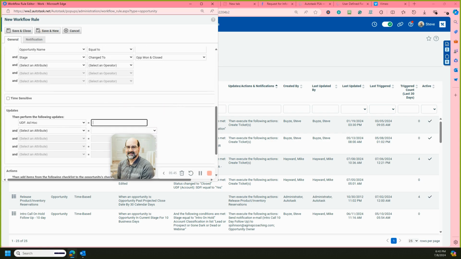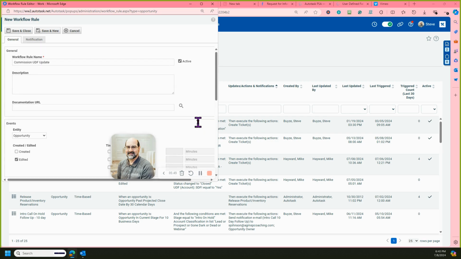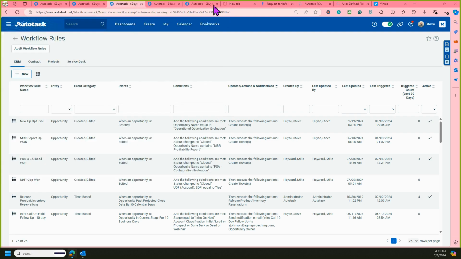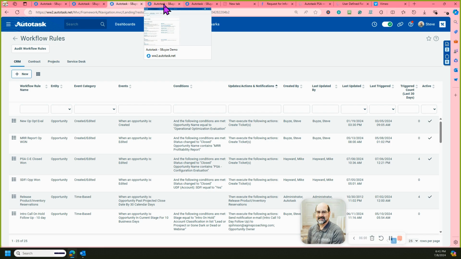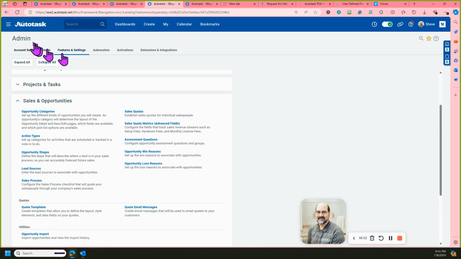So yes, workflow rules will update a UDF, but my guess is what you're doing with commissions is too complicated for that. I would still recommend using UDFs. So I'm now back into the admin module, features and settings.